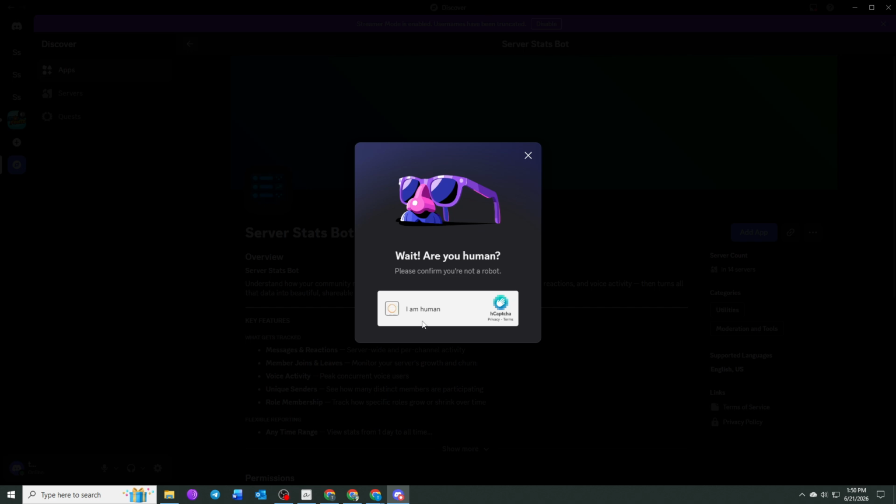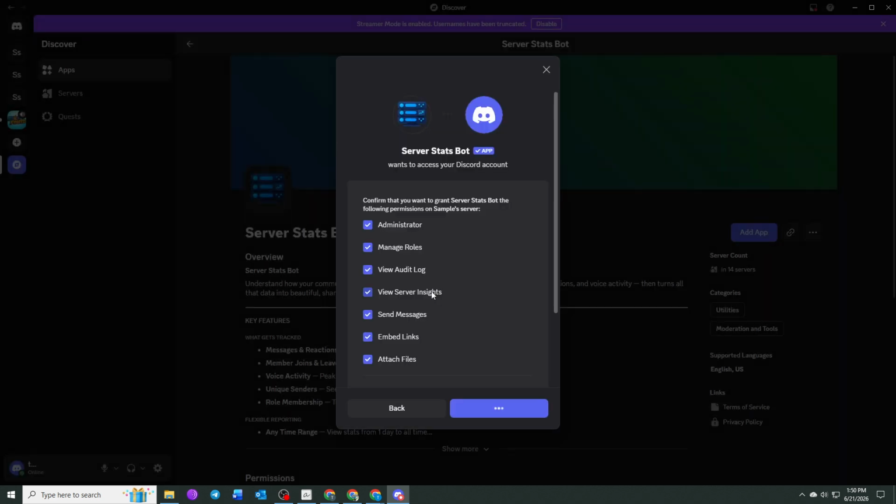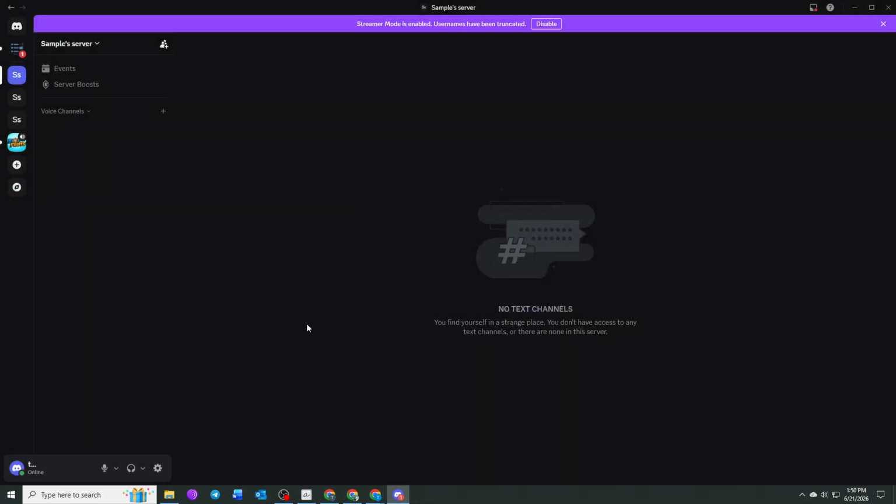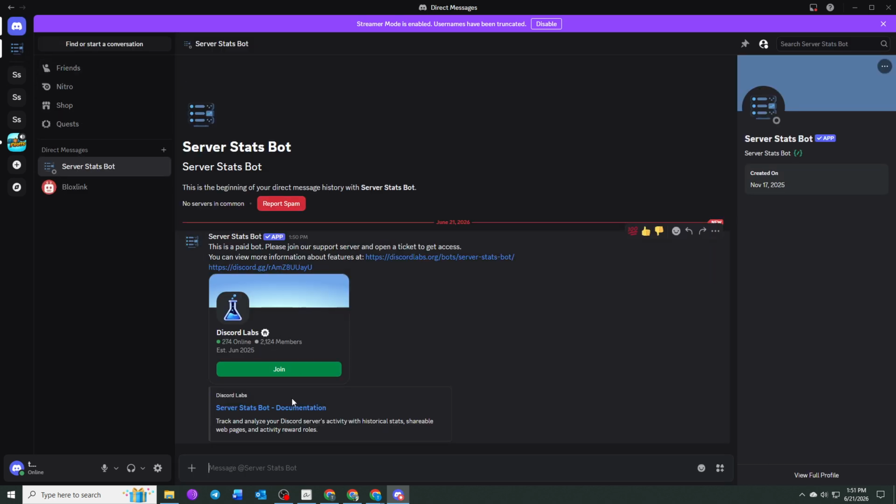If prompted, complete any verification steps that appear. After authorization is complete, the application will be successfully added to your server. Once the app has been connected, click Go to Server to return to your Discord server. Now you'll create your first statistics counter.